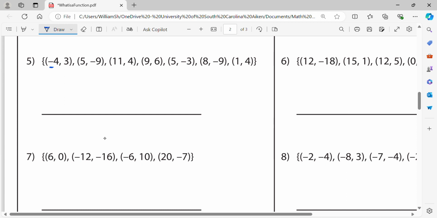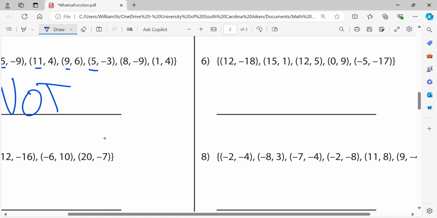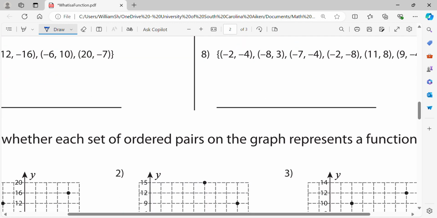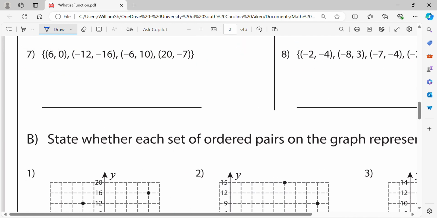All right, -4, 5, 11, 9, 5. Oh, got to repeat. This is not a function. All right, number 6, 12, 15, 12. Got to repeat. This is not a function. It literally comes down to it being that simple.